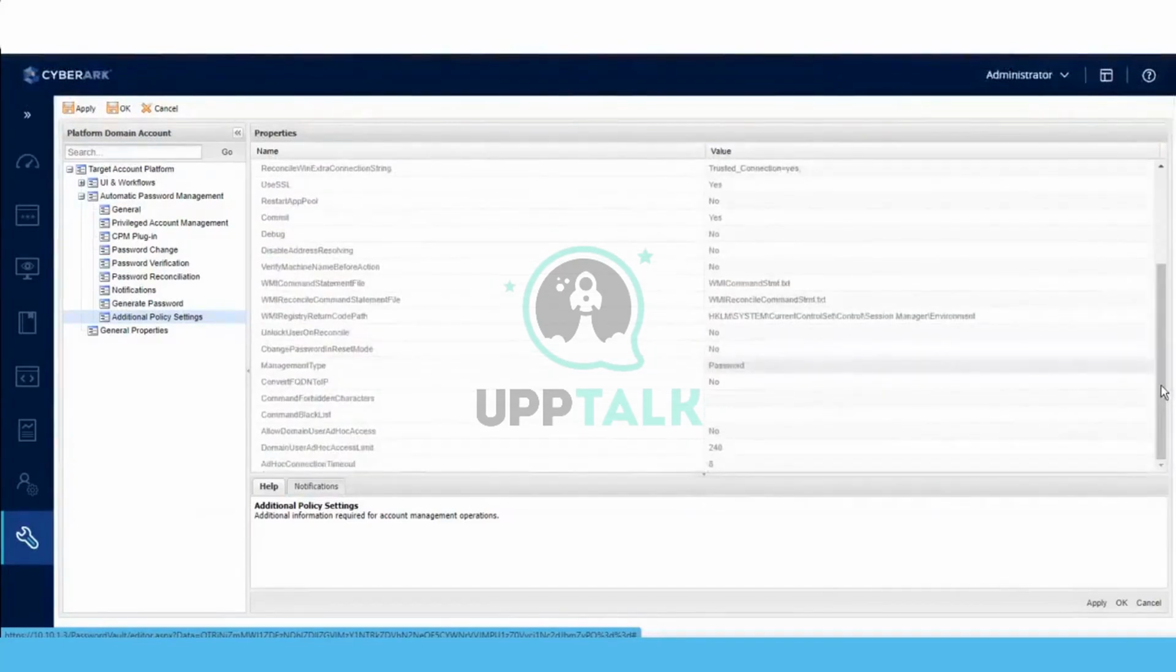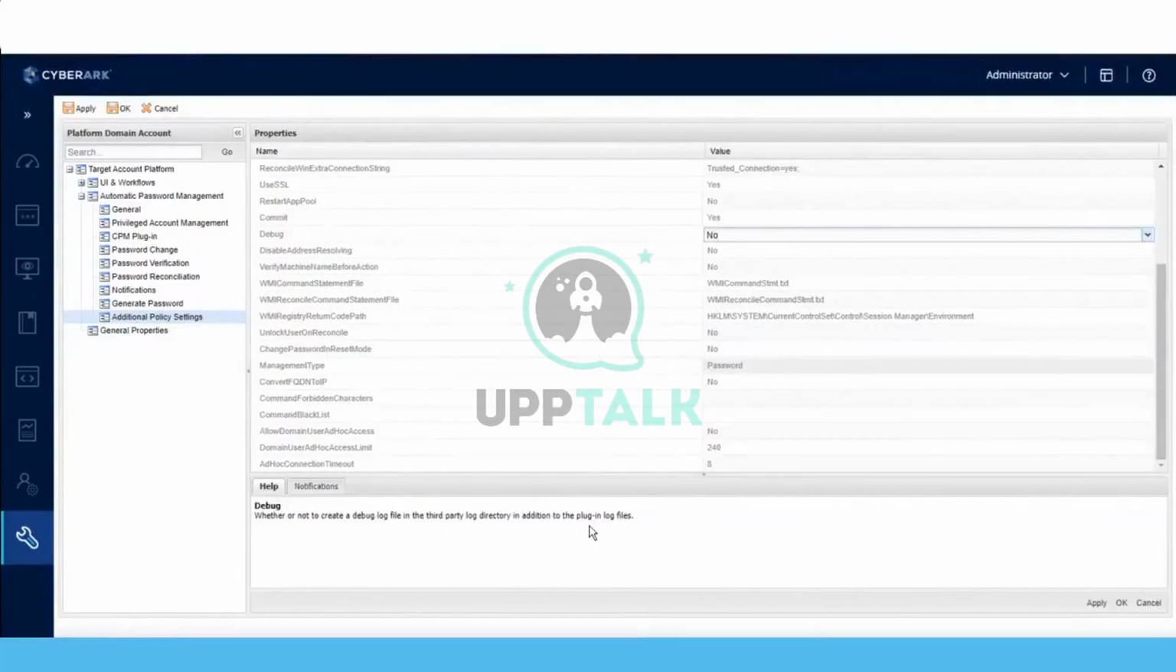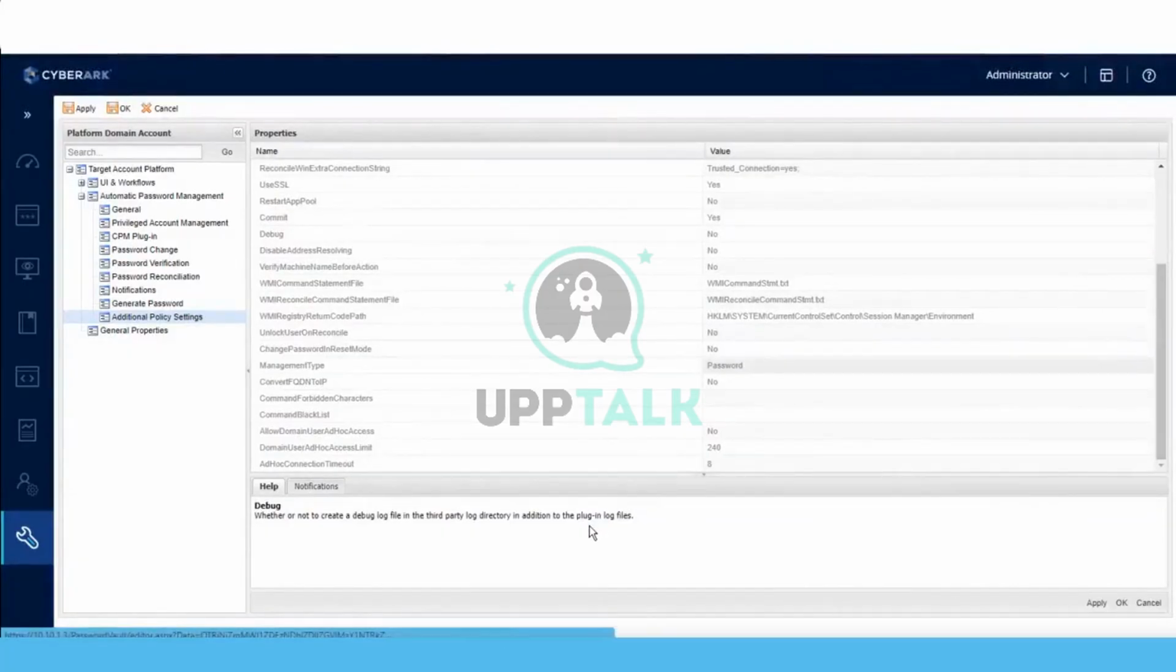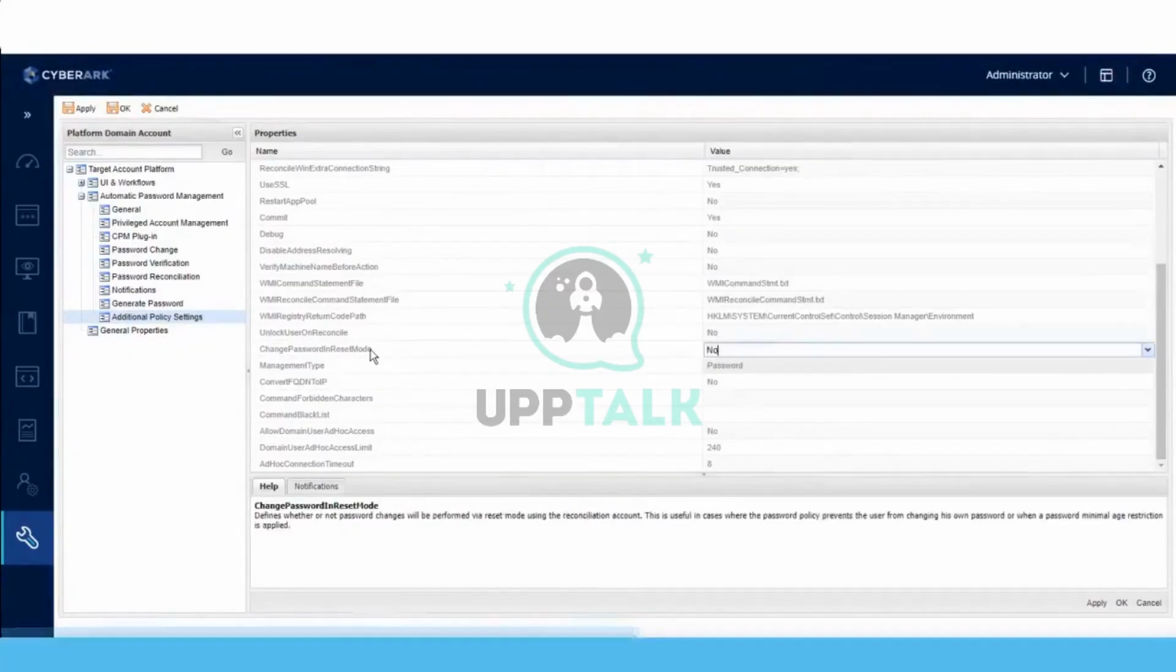Here, in case you want to set a debug level for this platform, you can change that value. And one more thing which will be used differently: change password in reset mode. Reset mode means if you trigger change, also in the backend reconciliation will happen when this policy needs to be set, when this value should be set.